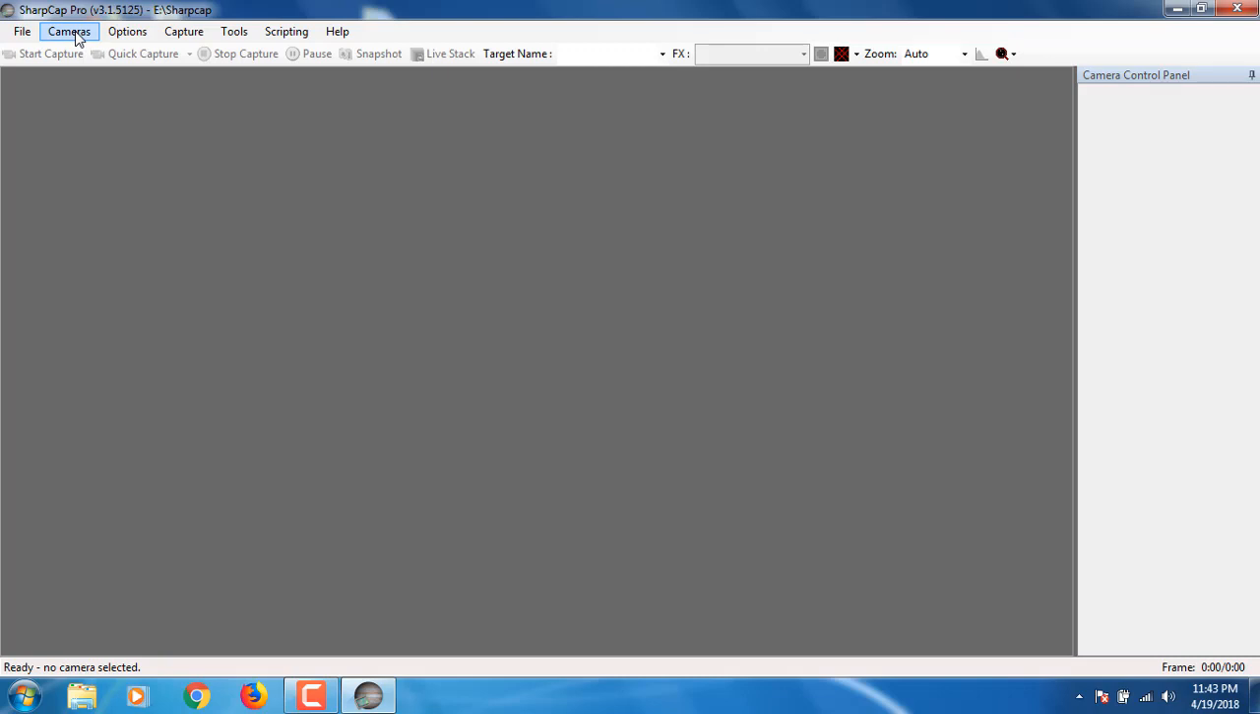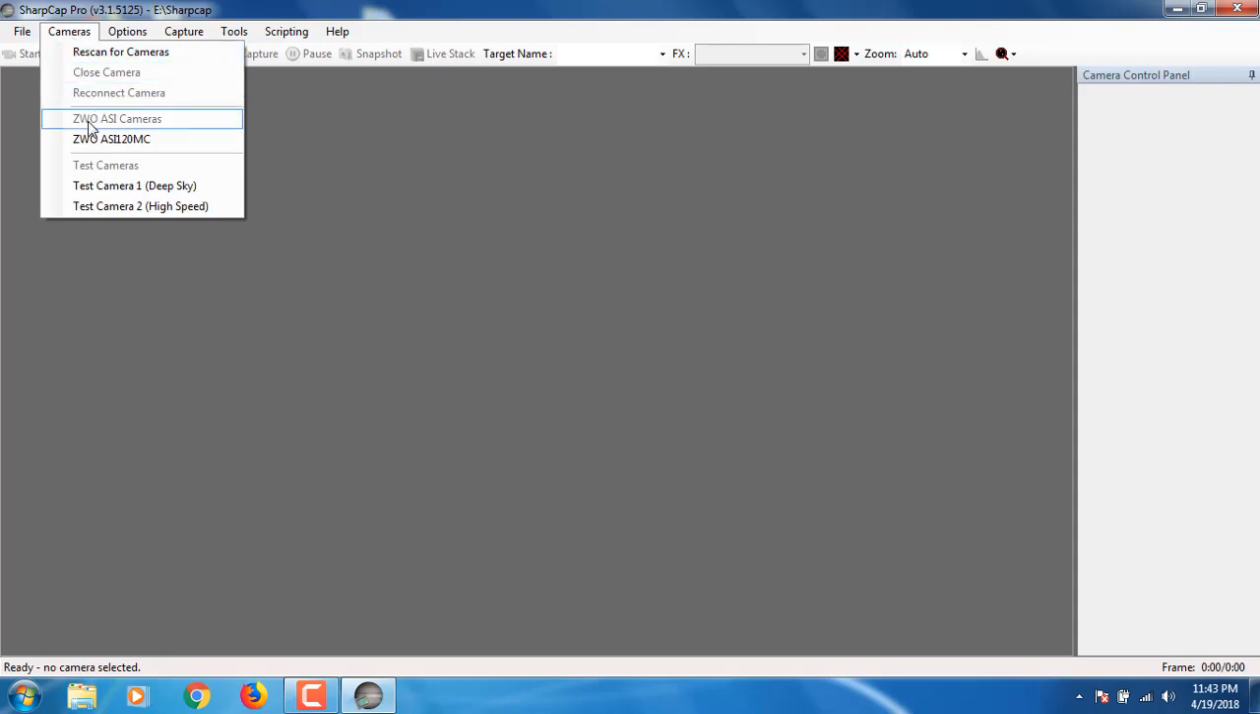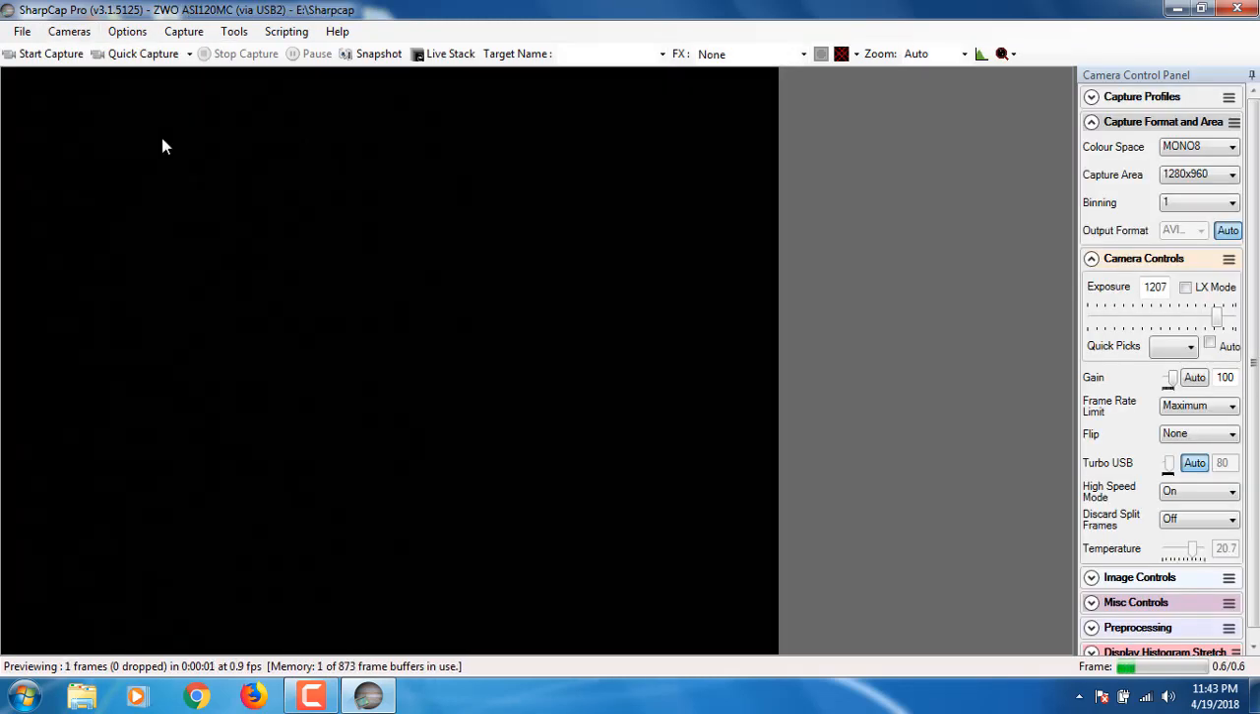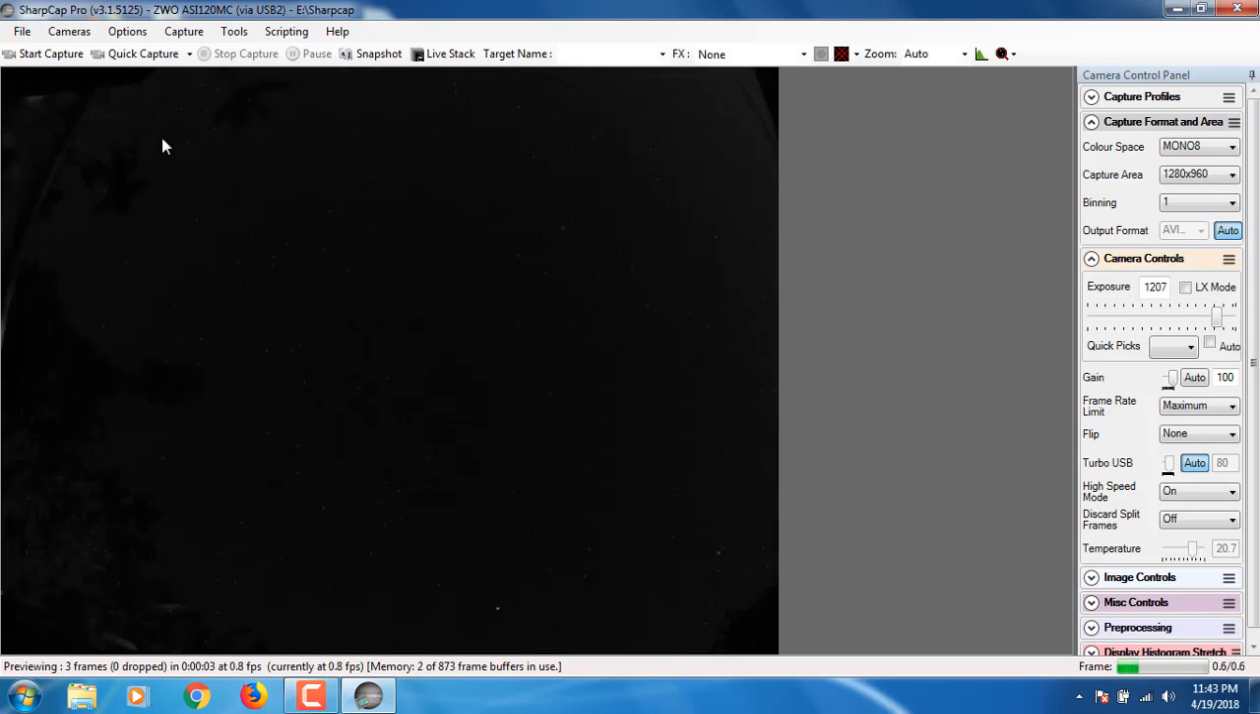So you're gonna go up to the camera settings here, which is the camera tab on Sharpcap, and then find your camera, which for me would be the ZWO ASI120MC. And from here, you should hopefully be able to load a screen similar to this until you get the actual eye of the camera into focus. There should be a little fisheye lens that comes with your ZWO camera. So hopefully you're using a ZWO camera, because a lot of these other cameras don't include a fisheye lens at all.